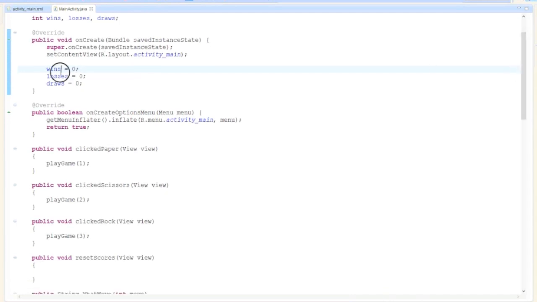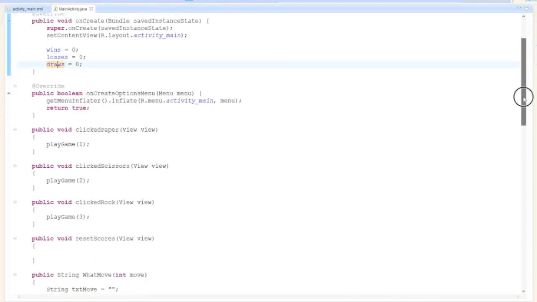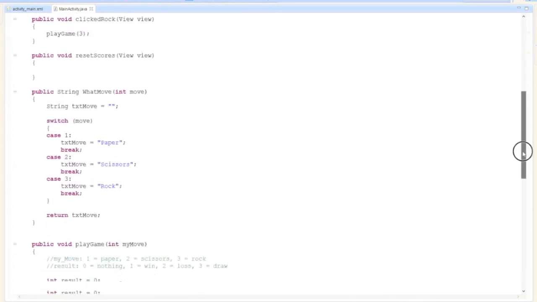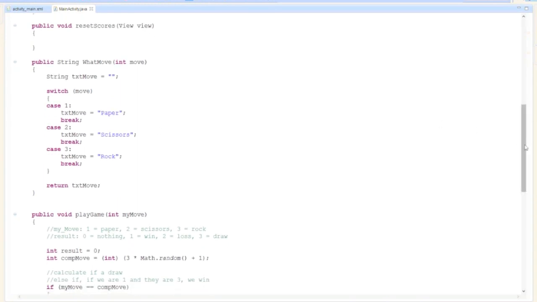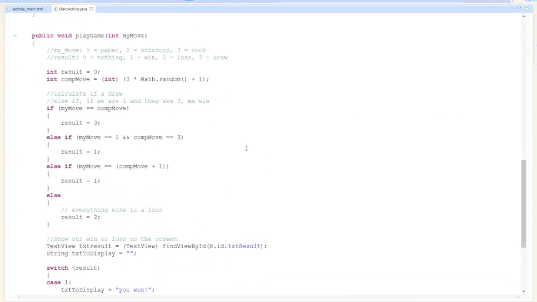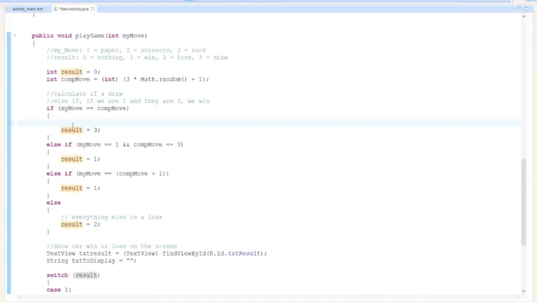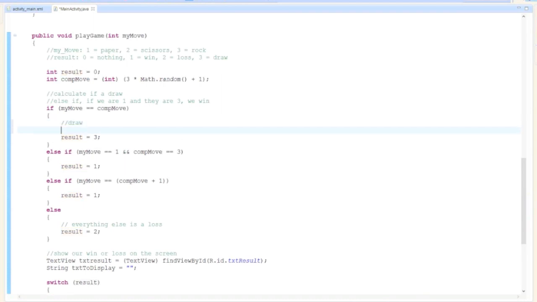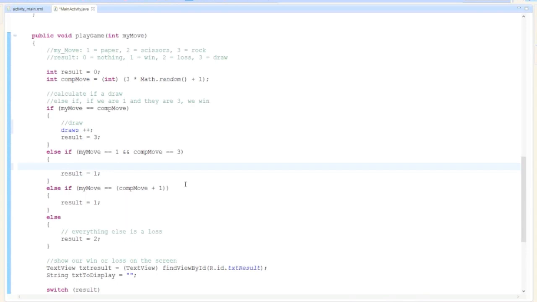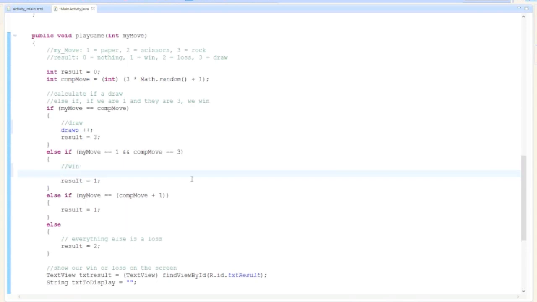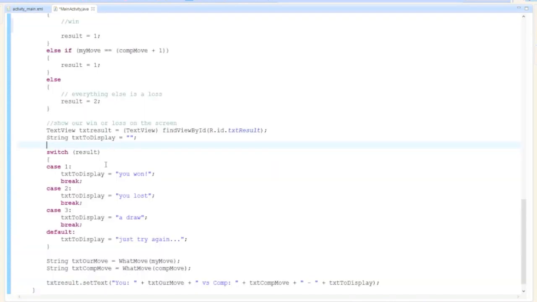So wins, losses and draws are now all set to 0 when our application loads. Now all we have to do is keep track of it. Basically whenever we win or we lose or we draw, we increment the number. So down here, this first one is a draw. I'll put in a comment and say we'll make draws plus plus, so increment draws. This one is a win. So if my move is 1, if we were, what was it, paper, and they were rock, it's a win.